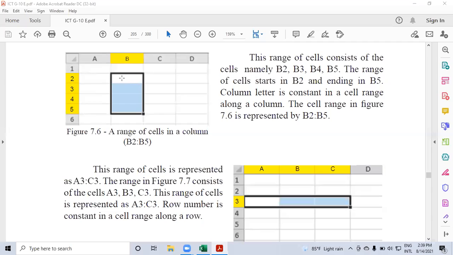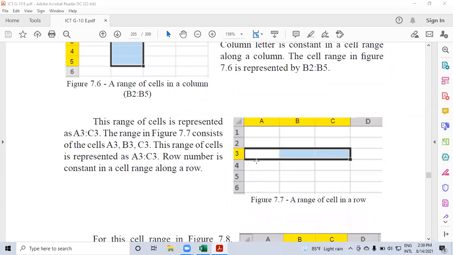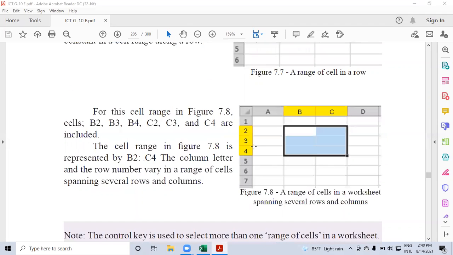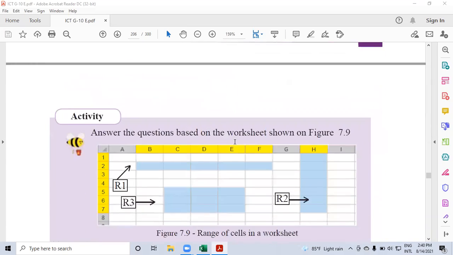So this cell range can be named as B2 colon B5, or you can type it the other way, B5 colon B2 as well, right? It doesn't matter. Same comes with here. If you select it along a row, it can be named as A3 colon C3, or the other way, C3 colon A3, right? And when it comes to a selection like this, which includes a different number of columns and rows, we can name it starting from the top left cell, which is B2, and going to the very bottom right cell, which is C4. So you can say B2 colon C4, or the other way around, C4 colon B2, right? So likewise, you can provide the cell range according to your selection, right?